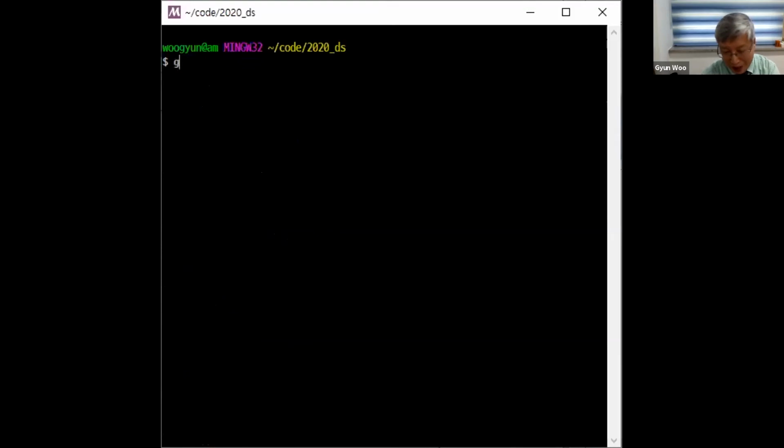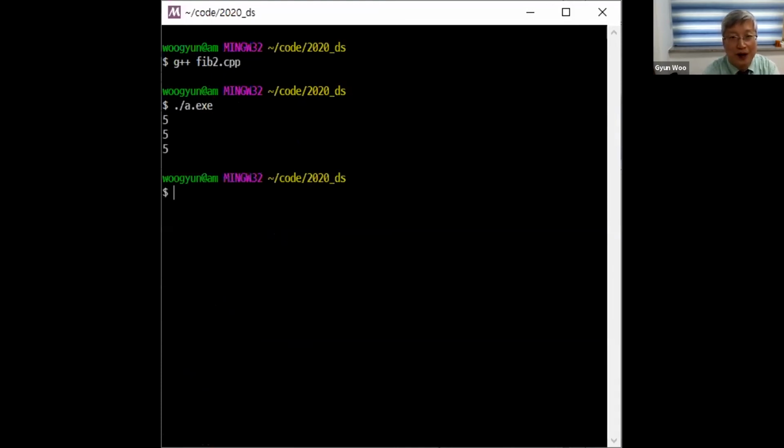Okay, so g++ fib2.cpp, then the executable is generated, so it is waiting. Fibonacci number 5 should be 5. Fibonacci number 8 should be 21. Okay, so the result is the same.